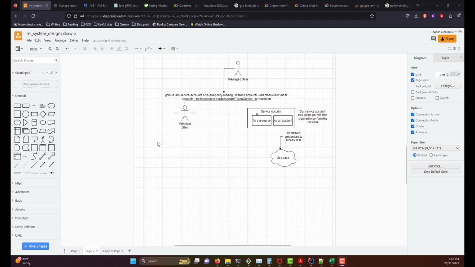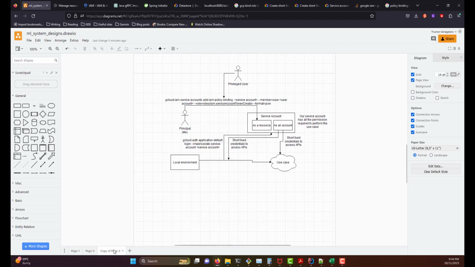The next workflow we are going to look at is when we are developing and testing our application in our local environment. We need a way to access our GCP resources from our local environment. In order to do this, we would like to use the service account because it already has all the permissions required to carry out the use case.